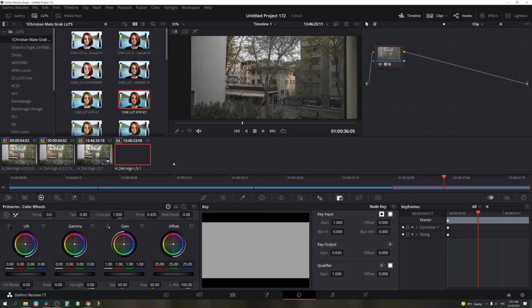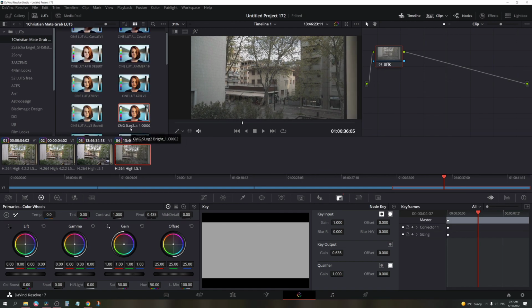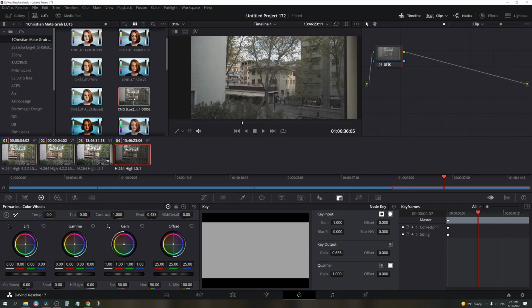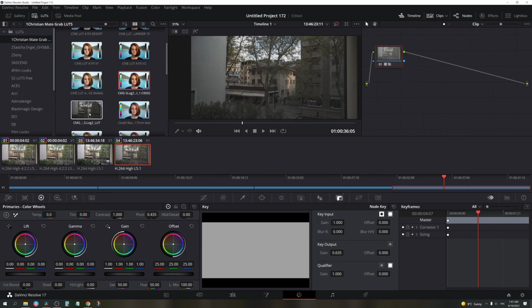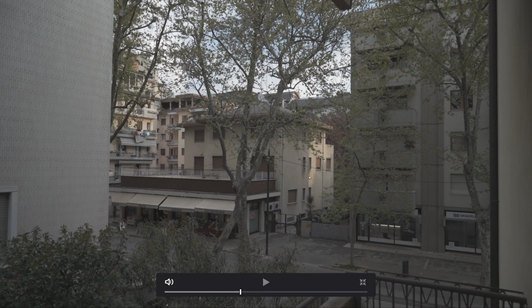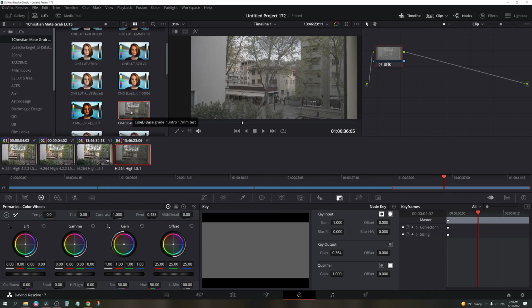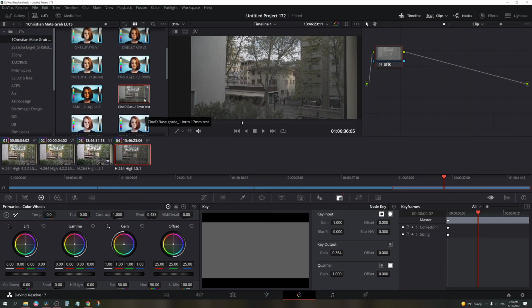Okay, it gives you a certain look, but they don't necessarily fit how I shot it. This S-Log LUT I bought from Christian Mate Grab. Is that a full name? Yeah, Grab is here. German filmmaker. I bought his LUTs. Let's try this one. Yeah, it still looks washed out. There's no color in there. So yeah, I don't know, man.